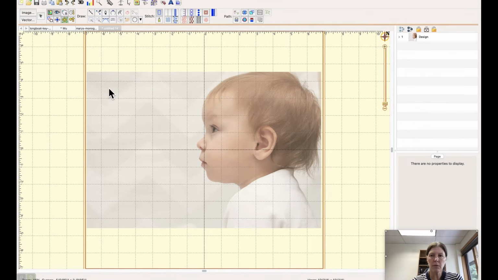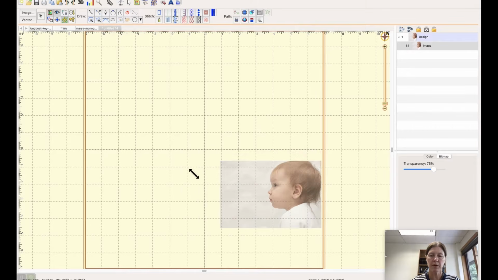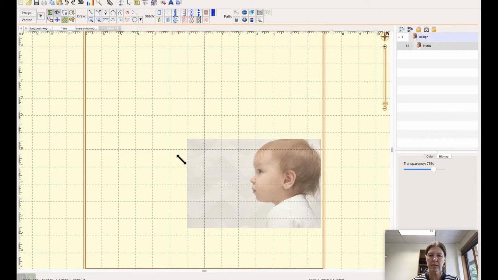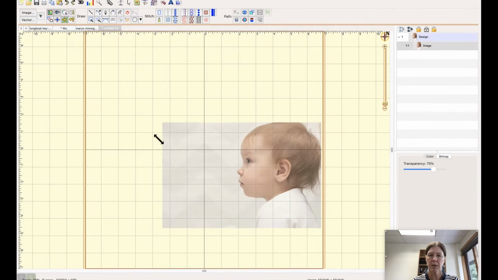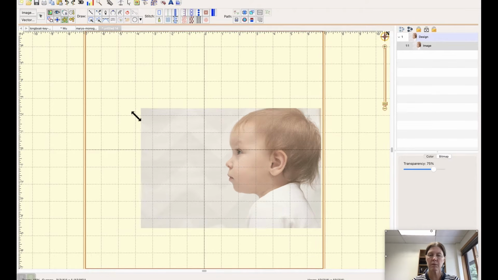Anyway, let's just say that I want my finished piece to fit inside of a 6 by 6 inch square. So I'm going to take my image and scale it down. I don't want to distort it, so if I grab the corner it should scale proportionally. Let's get that head to be within 6 inches. That's about 6, I think.